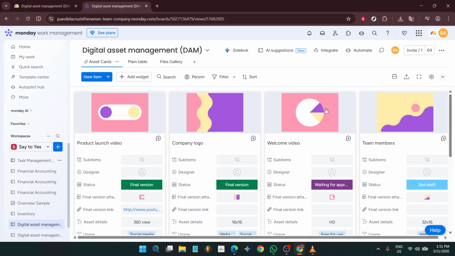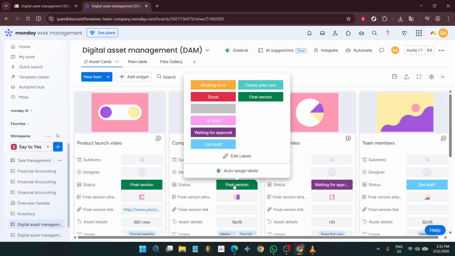Now click into an item like Company Logo. Inside the item, look for a field or group labeled Final Version. This is typically where approved files or ready-to-ship assets live. It keeps the last approved design easy to find for handoffs to marketing, web, or product teams.